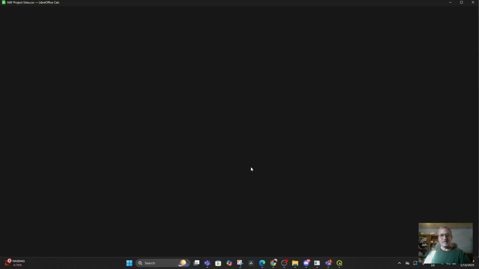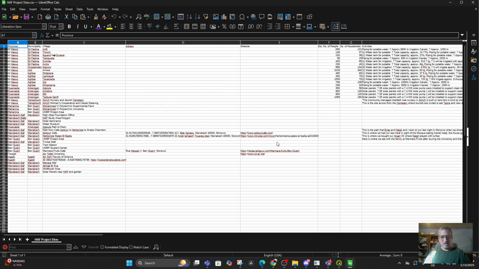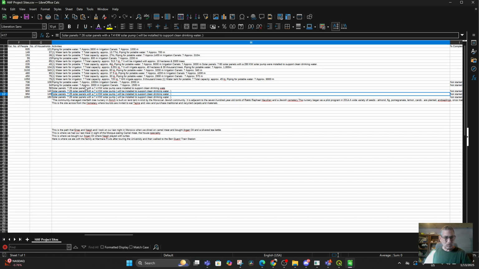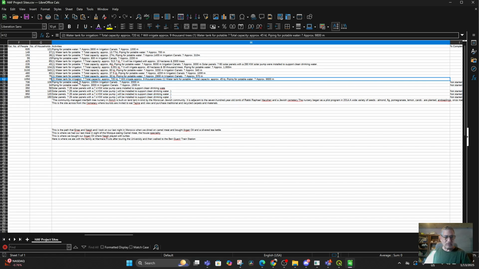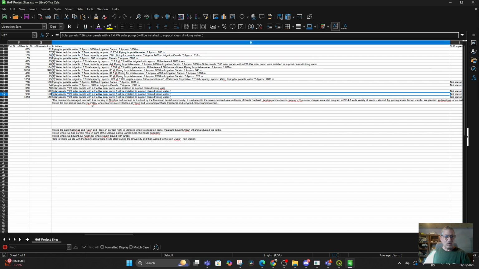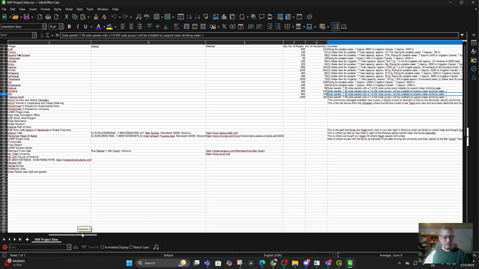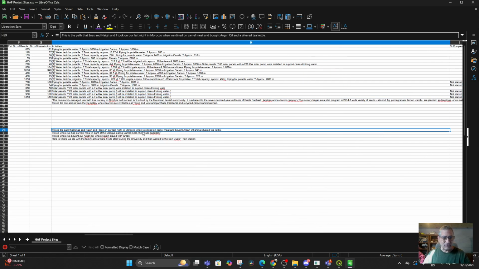And this combines all the stuff we got from the High Atlas Foundation with their activities, where they have solar panels and where they have potable water, where they're doing irrigation, where they have water tanks. We have all this information in here, and then we can also put in our own information, like this is the path Enas and I took the last night in Morocco, or this is where we ate camel meat, which could take some pressure off of inappropriate animals like cattle, because camels are adapted to that area.